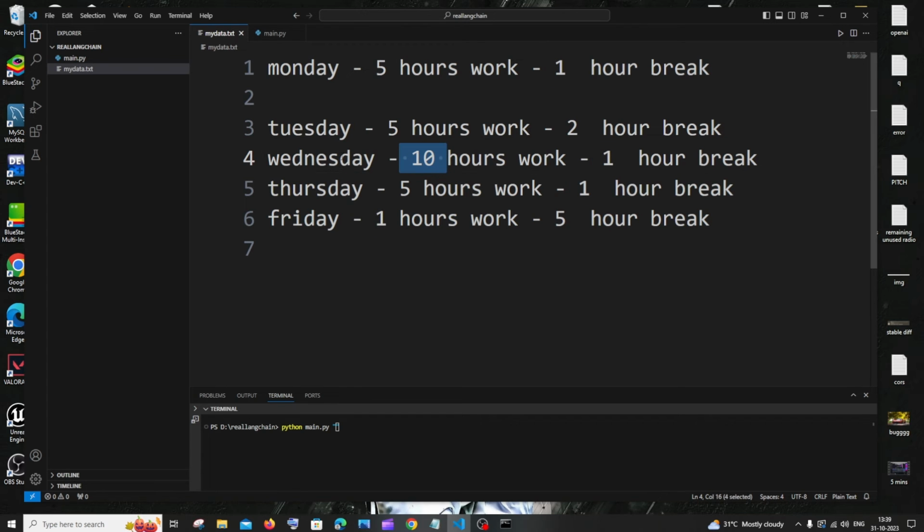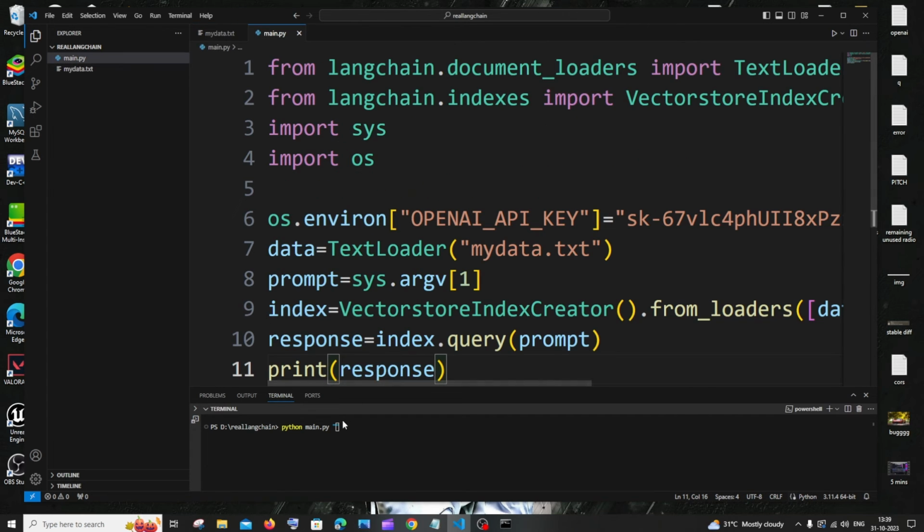I'm working like 10 hours on Wednesday, so I'll just ask, give me the day I work more. Alright, I would ask you to have this within quotes and just hit enter.